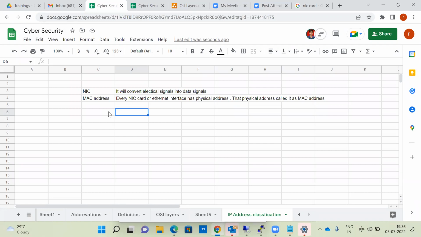A serial number is always completely unique. Whether it is a mobile, laptop, router, switch, load balancer, or printer, at the time of manufacturing of the respective device, they give it a number. That number we call the serial number, and that serial number is unique. But for MAC addresses, one laptop can contain multiple MAC addresses. But it is a physical address.